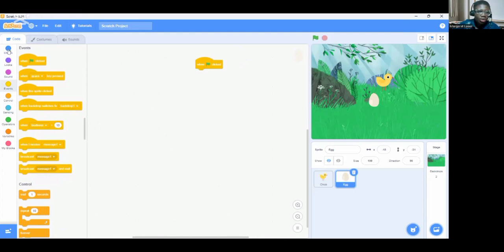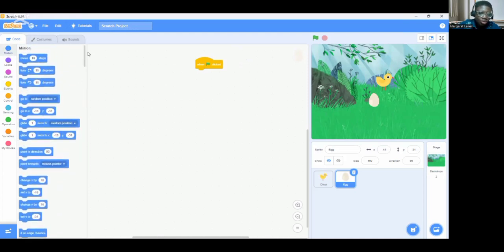go back to your motion block. Now, let's scroll to the go to block. Can you see? Follow my mouse, everybody. Go to. And first, ensure that you are on the sprite you want to work on. So I'm working on the egg sprite. Now, this is the current coordinate of the egg. The current coordinate of the egg on the stage is x -8, y -18, -31.